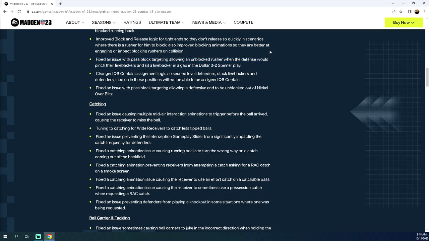I do think this blitz from spinner is good, but where it was so good was that it was so fluky. So hopefully this added a layer of consistency to being able to pick up this blitz. All right, here we go. Change QB contain assignment logic so the second level defenders stack linebackers and defenders lined up in those positions will not be able to be assigned to QB contain.